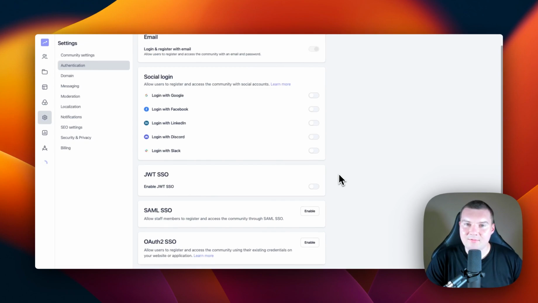We also have three different forms of SSO. We have JWT SSO, SAML SSO, and OAuth 2 SSO. Now, if you choose to use one of these three forms of SSO, there'll be some extra options that you'll have to configure on your side to connect it to your own login system. You can find all of those details in our developer documentation.